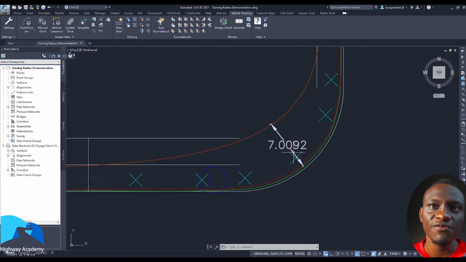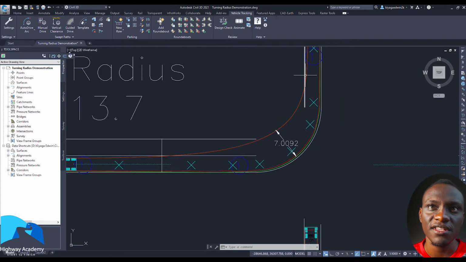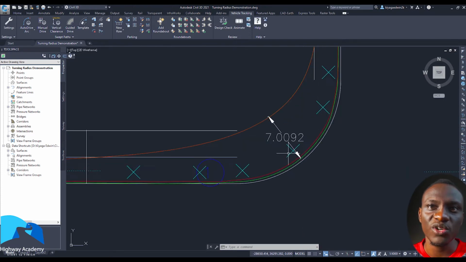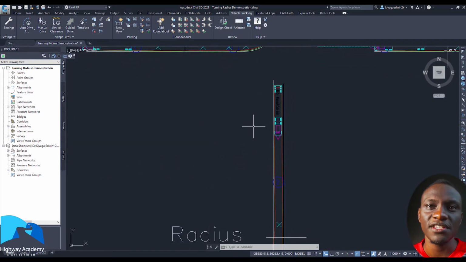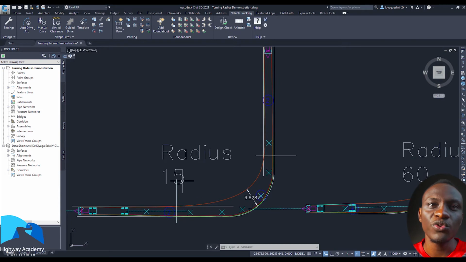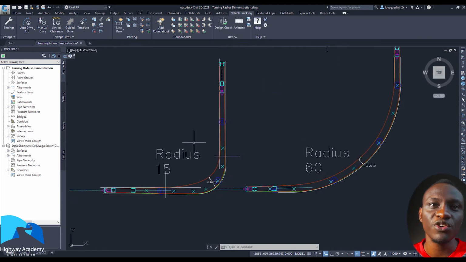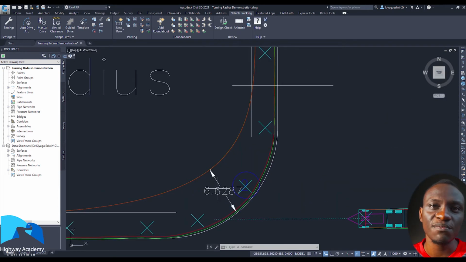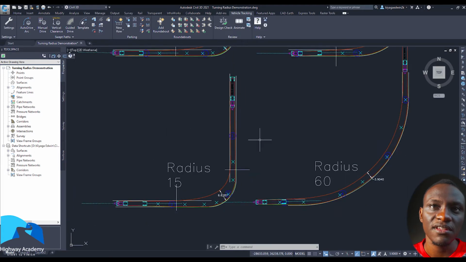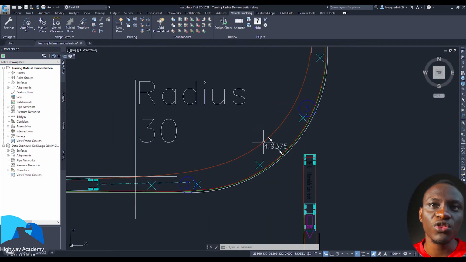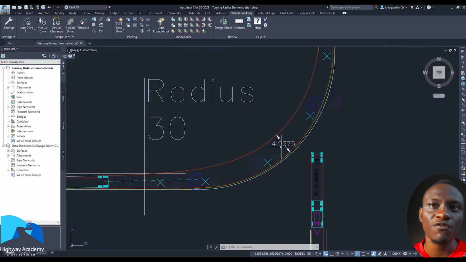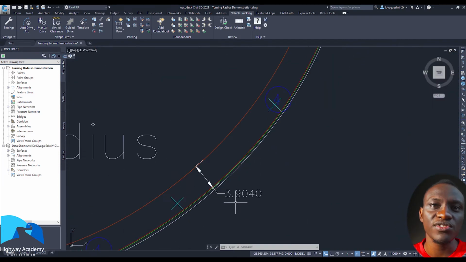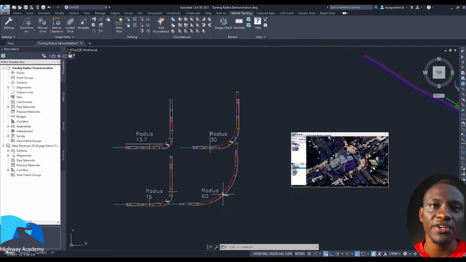At 13.7, you have something around 7 meters. So as the vehicle is turning, the width of the offset is roughly around 7 meters. When you look at 15, we've increased the radius, and it goes to around 6.6. When we go to 30, it comes to around 4.9. And then at 60, it comes to 3.9 meters.